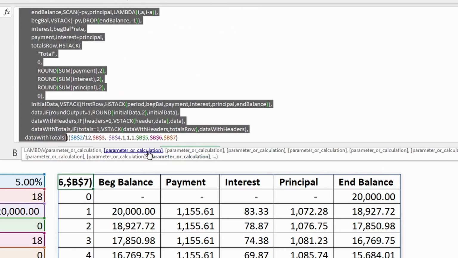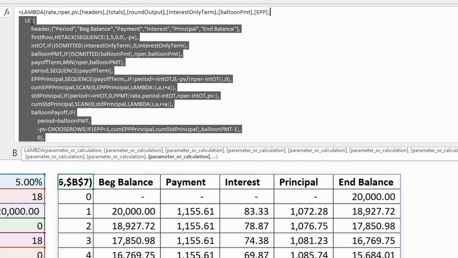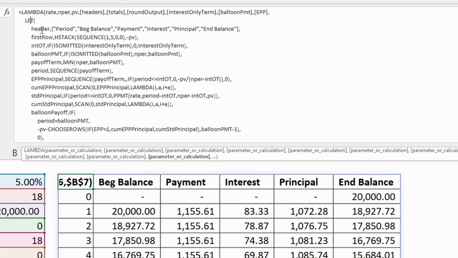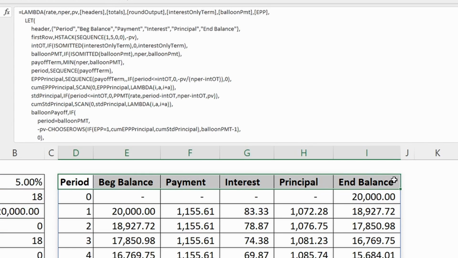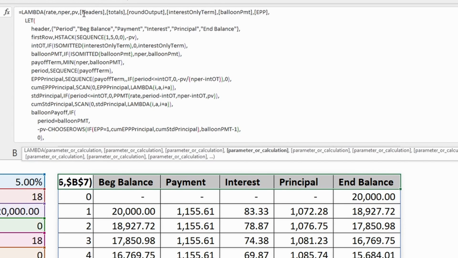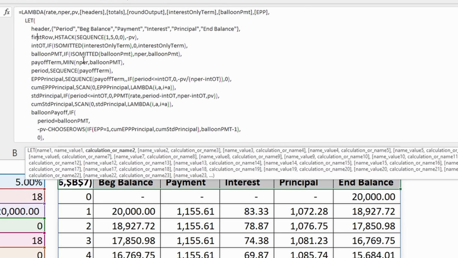After that, we're going to have the entire calculation of the loan be kind of nested in this LET function. So we're going to use LET to organize our thoughts here and simplify some of the math, stuff like that. So the first parameter of LET is header. Here we're going to just create headers for our table. This is going to be one of the optional arguments, as you can see here in LAMBDA. If the user chooses headers, then we're going to throw headers in their output.